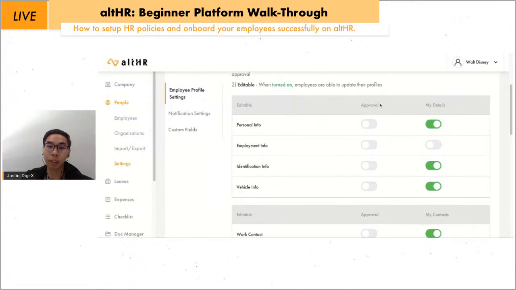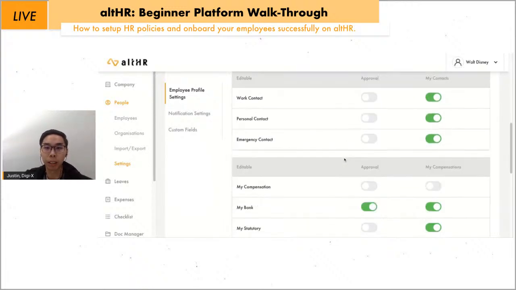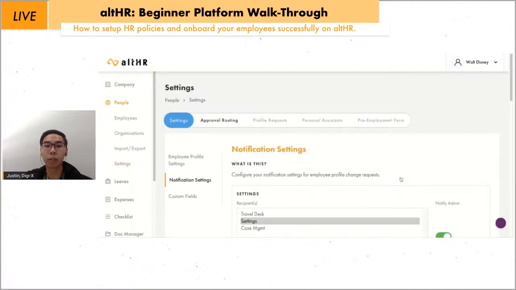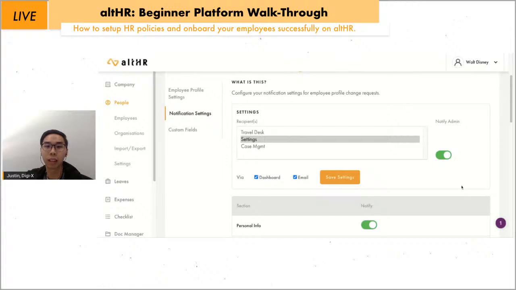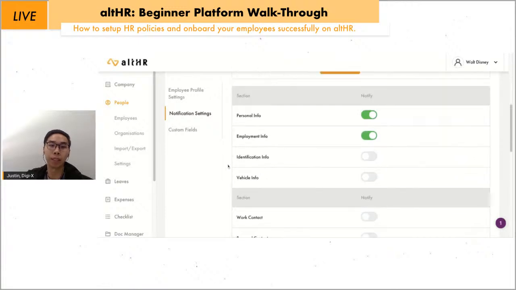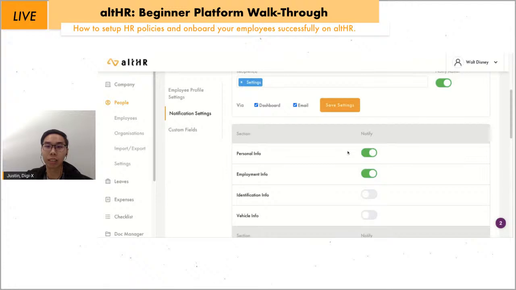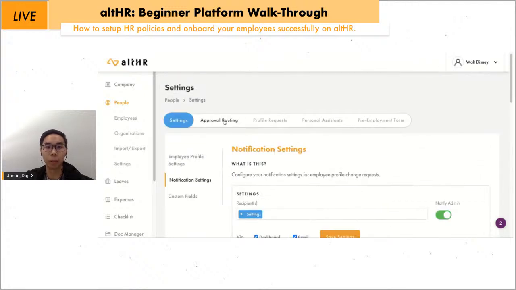And then you can put, does it require approval from the admins? So it's up to you whether you want to turn on approval. For example, when they change their bank details, then you want approval as well, so that you can know whether it's correct or not. And when they change their settings as well, you can turn on notification settings, and this will notify admins whenever they change certain details. You can turn it on, turn it off, up to you.